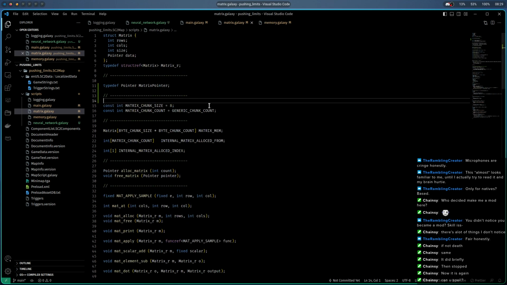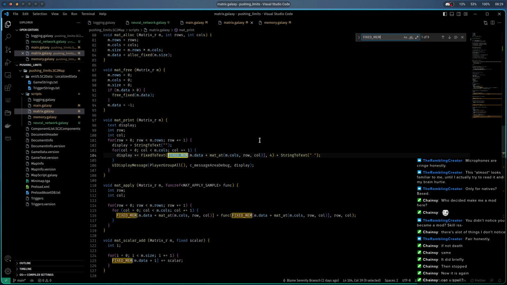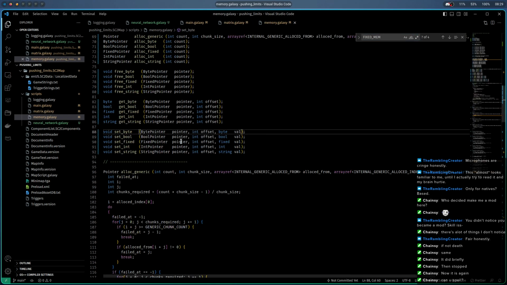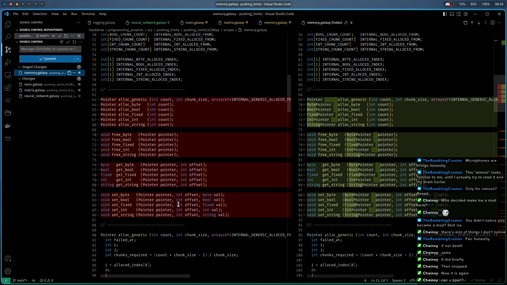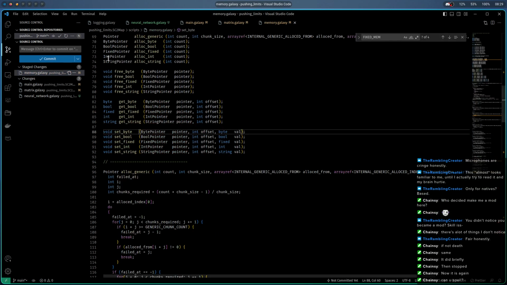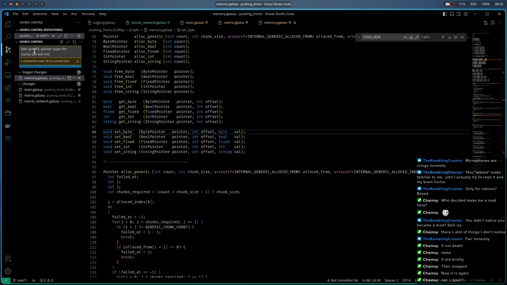Everything looks fine. But now I want to go to anywhere that I'm using fixed min, since I implemented that. But I also want to commit this. I should not forget to do that. I'd already had those set. Add specific pointer types for clarity, all still int. Commit. Cool.